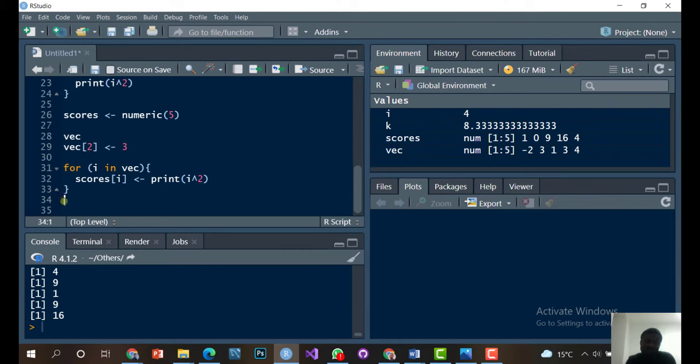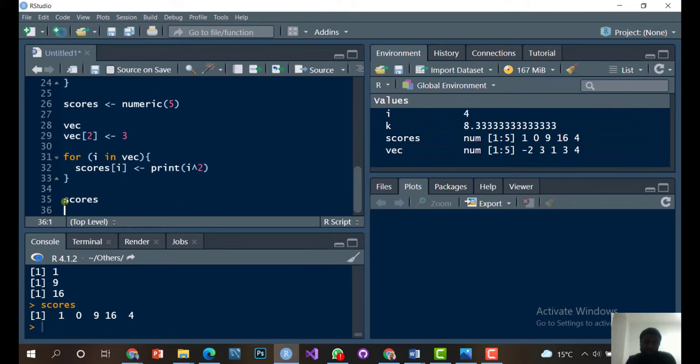So we notice that on the global environment now we can easily print scores. So scores is 1, 0, 9, 16 and 4. So one thing you can notice is that this result is not consistent, it's not coherent. And so this is the wrong way to go about a particular concept if we are interested in printing out a usable value of our loop output.